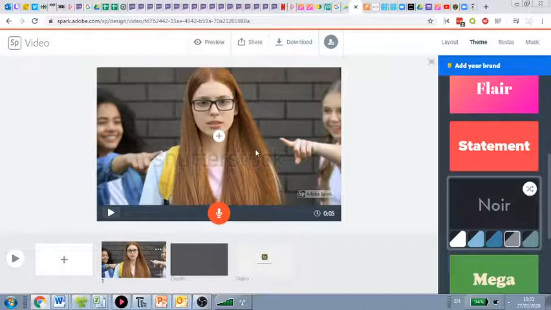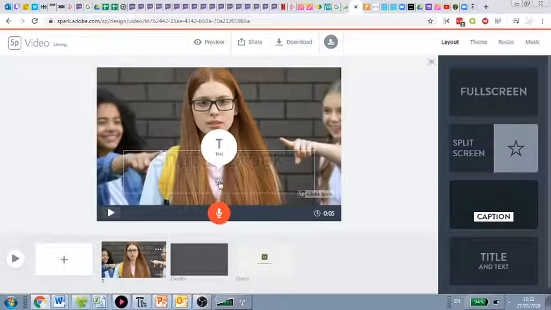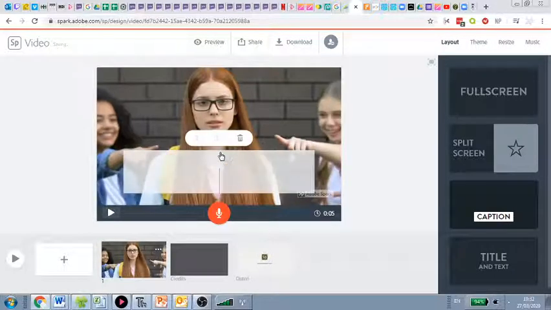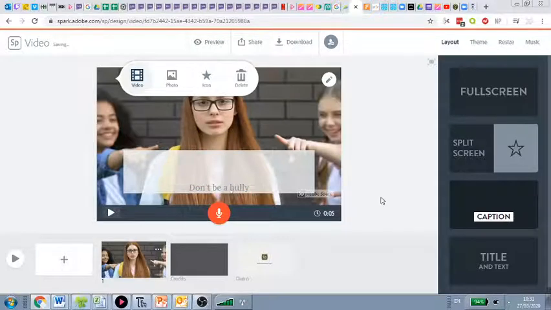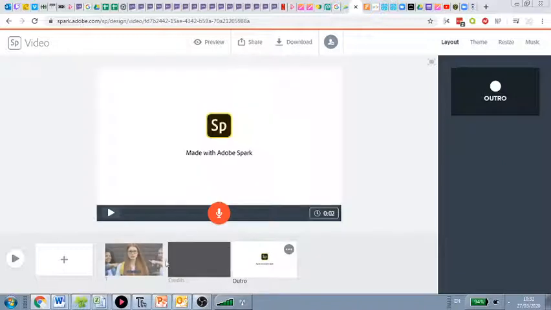Now if we want text on top of it, we can go back to layout, I think, and here, caption. Just like we do with Movie Maker, caption, and you add your text. There we go. Don't be a bully. Just something boring. We can make it smaller or larger. That's easy enough. We can change the font. I did it earlier, but I can't remember how to do it right now. But we will find out, or you can find out, and you can tell me.